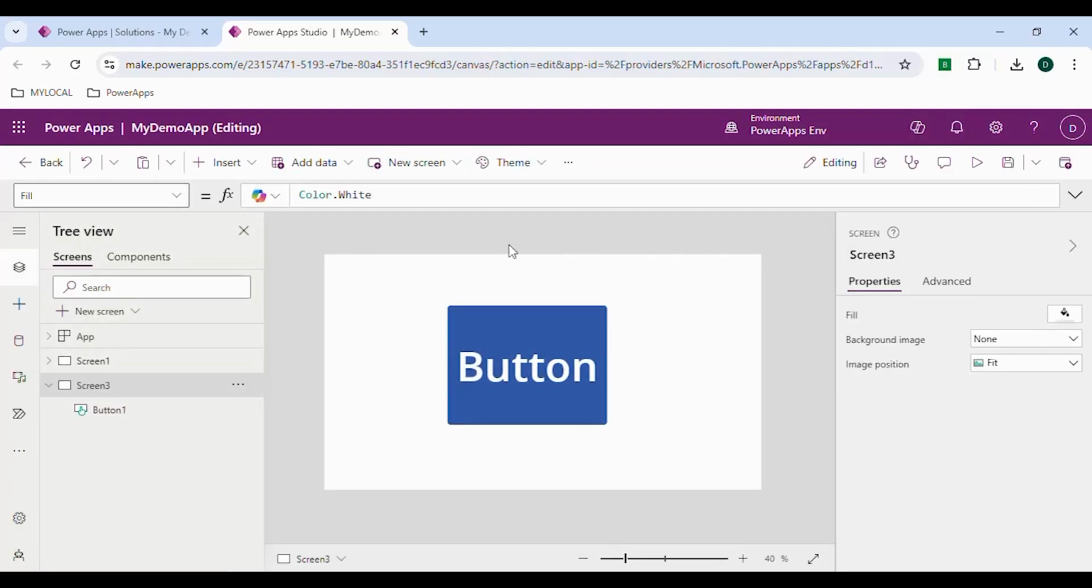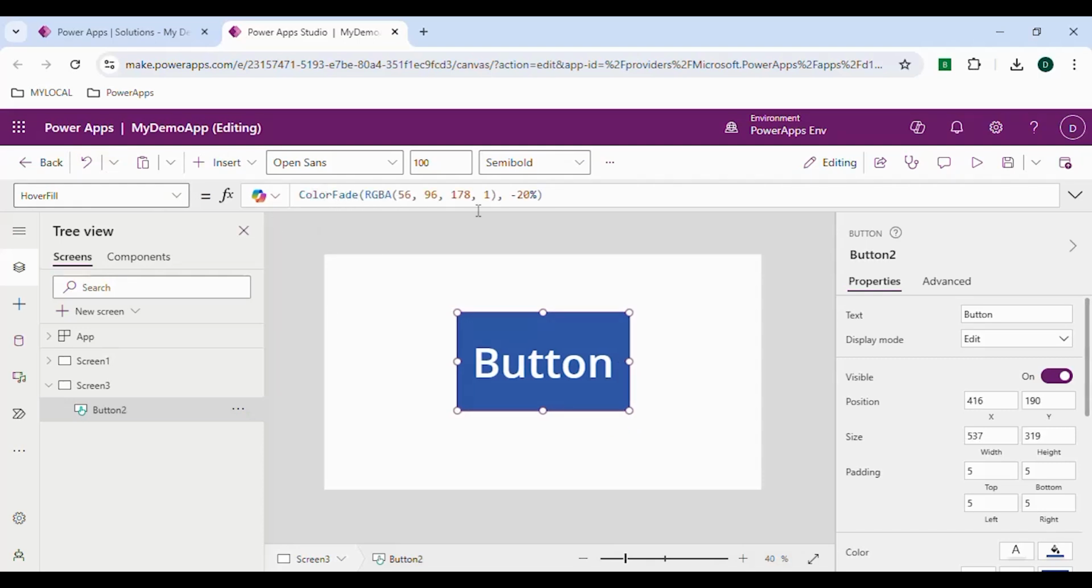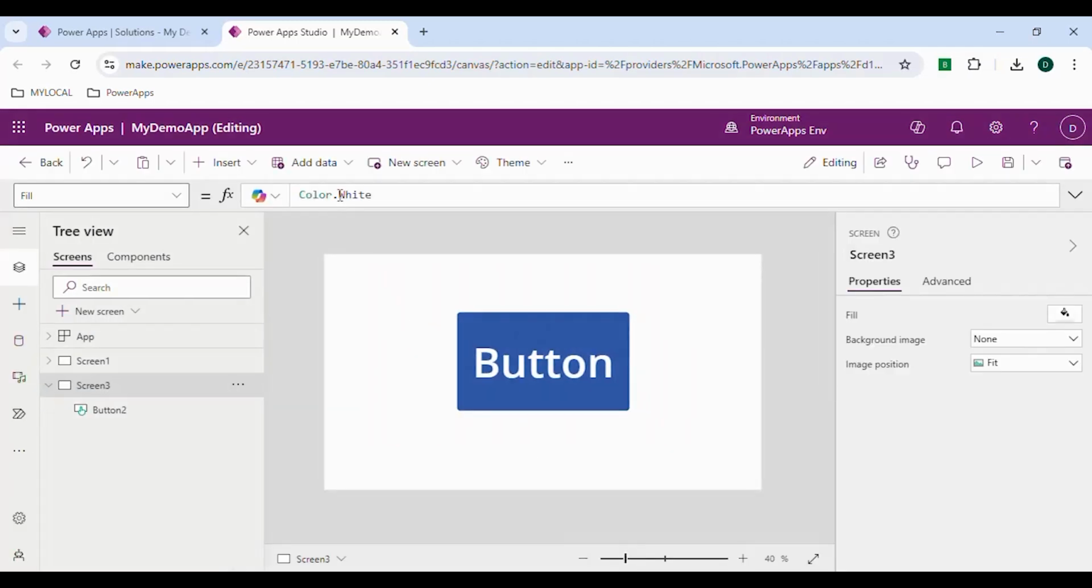If I go to the fill property again of the button, and undo this, it will come back like before. If we observe, on hovering it is changing the color. So this time we came to know how to use Self and Parent.